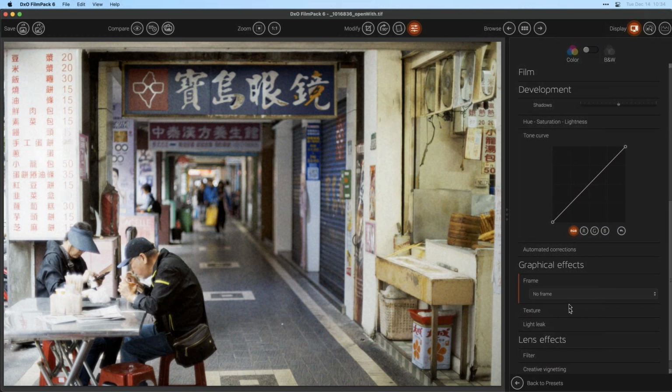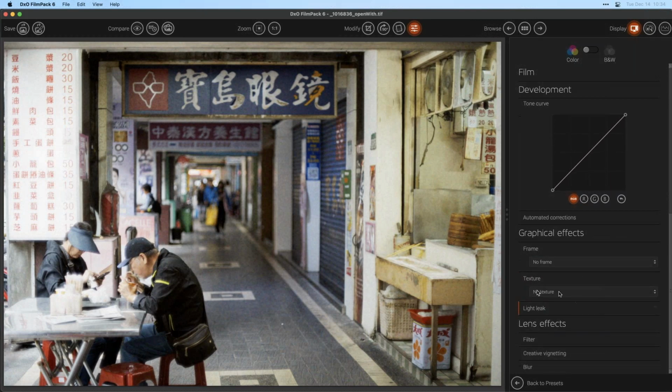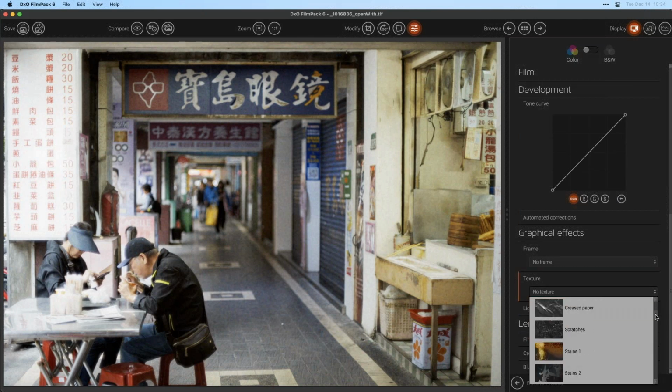So if I go to texture, by default, it says no texture. From here, I can choose any of these textures to overlay. Now, I will say that when it comes to texture, you definitely want to use this sparingly.